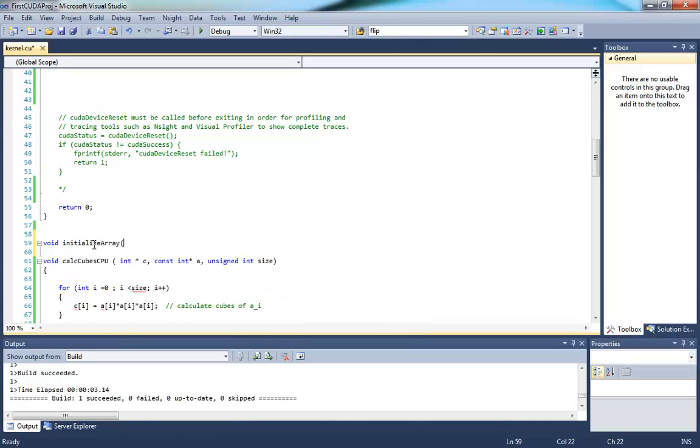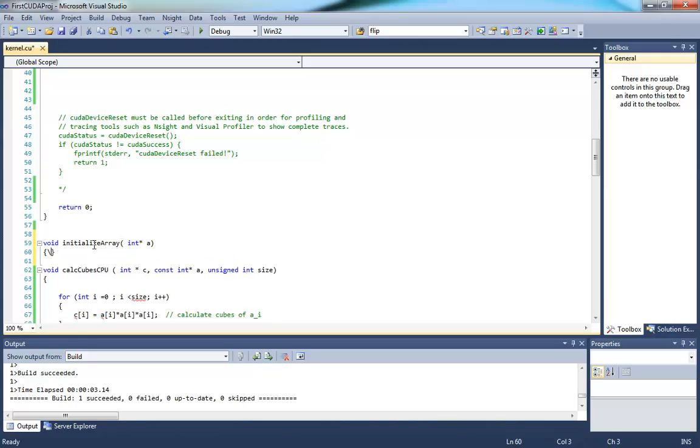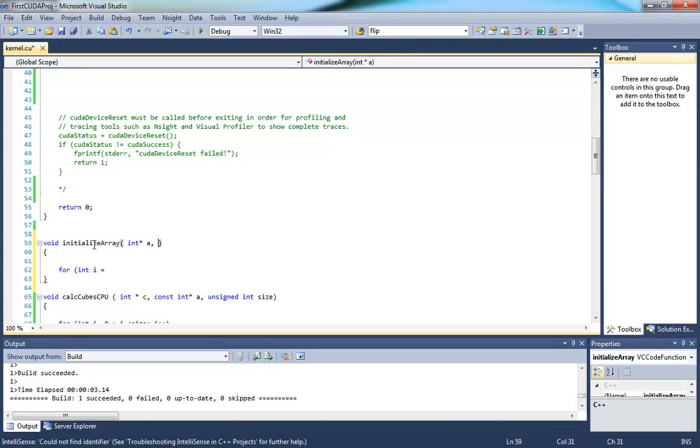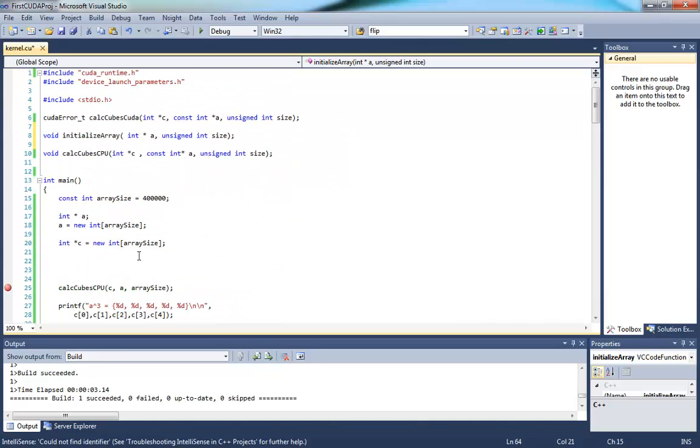Initialize array, int pointer a. And so for this function, I'm going to go for int i equals, actually I also need unsigned int size. For i equal 0, i less than size, i plus plus, a sub i equals i modulus 10. So this should initialize my array.